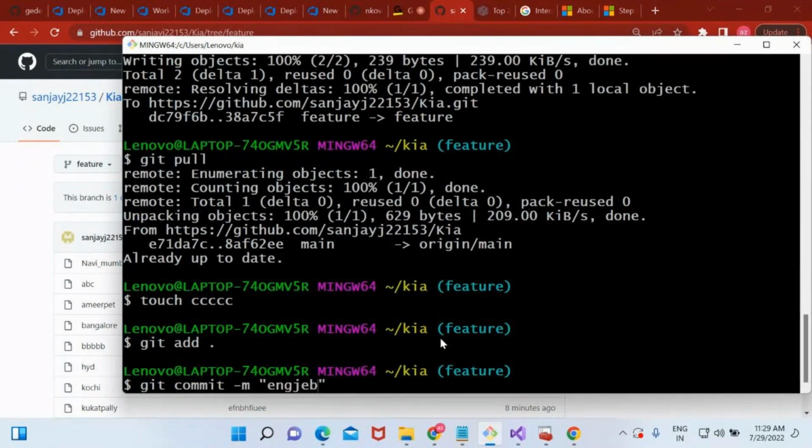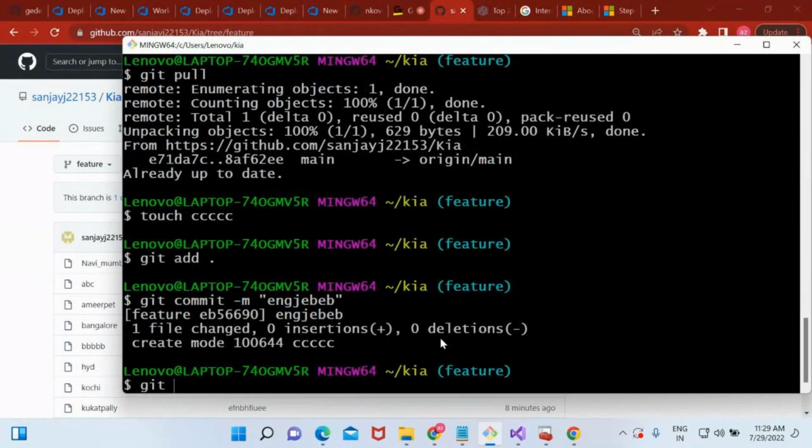Now, if I do the git push, is it going to work or not? What do you think? It won't work, right? Why? In the repository, you have a file called BBBB. Is that file there in your local system? Not there. And you created a new file called CCCC, and you are trying to push it. Let's see the error.